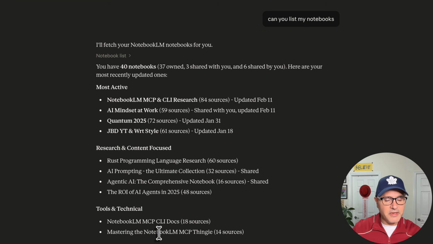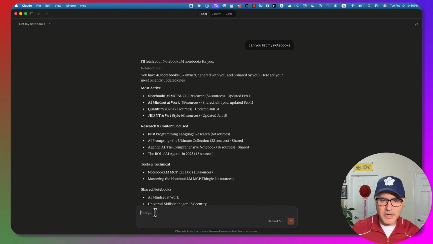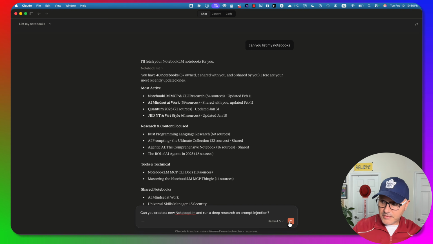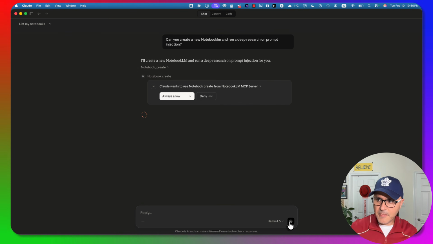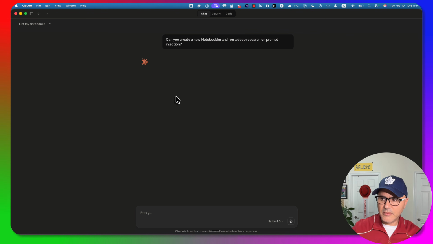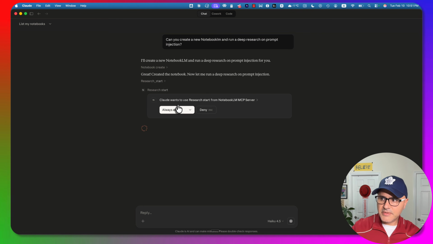And as I mentioned in other videos, you can tell it whatever you want. I could tell it, can you create a new NotebookLM notebook and run a deep research on prompt injection? So now what it will do, it will create a new notebook. And it wants to confirm that I can allow this tool. You can deny or allow, but I will allow it. And now it's going to create.